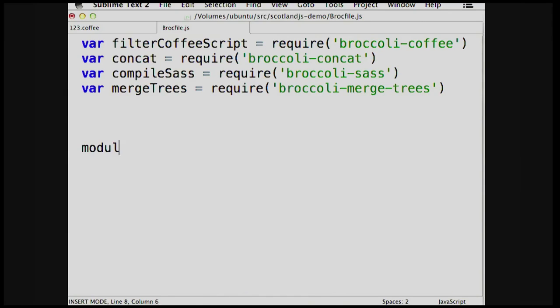So we're going to start by exporting just the public directory. So if we now start up Broccoli, if we start Broccoli serve, it's going to serve all the files in the public directory.